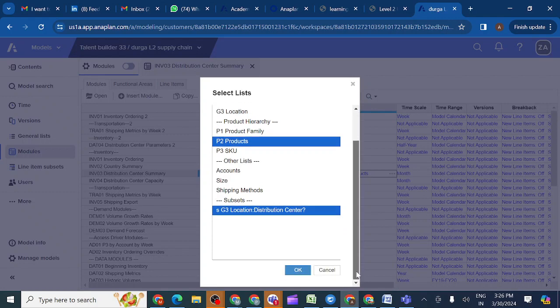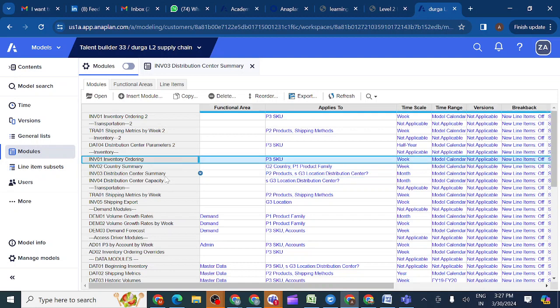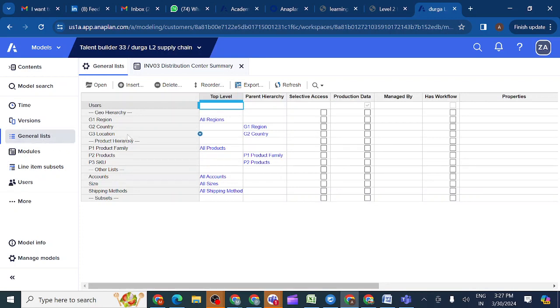So what is the major difference? I will show this one. What happened? You can see here, P3 products first, then you can see P2 product. Why do we need to maintain this sequence? Whenever you are pulling data from one module to another module, this sequence should be there on the basis of whatever dimensions we have created first. So we should maintain this sequence in the general list. Whatever sequence we have maintained, the same sequence we should maintain.